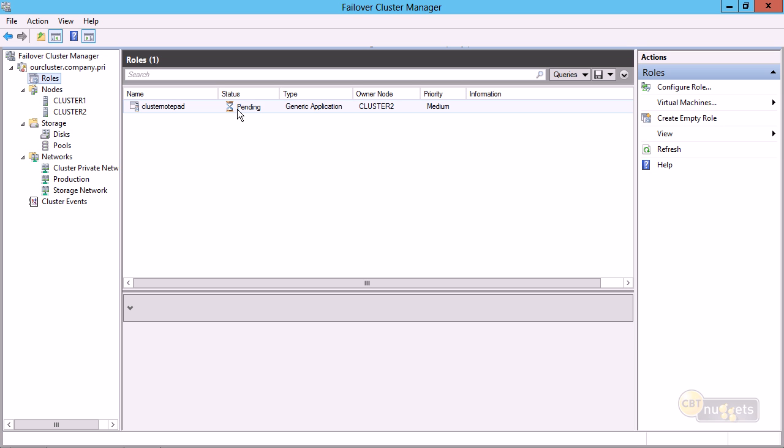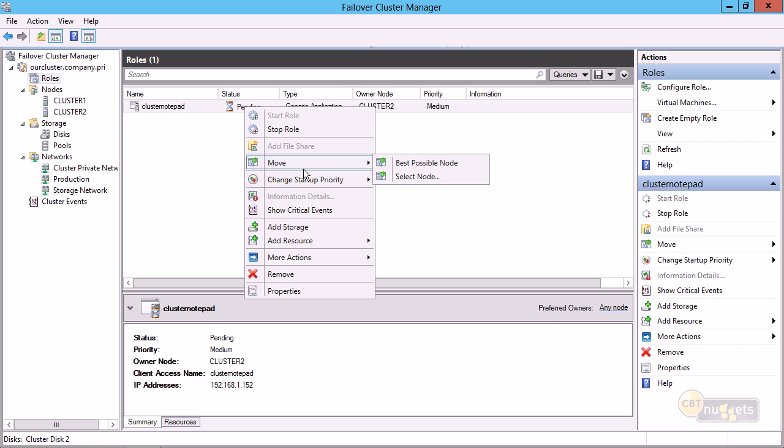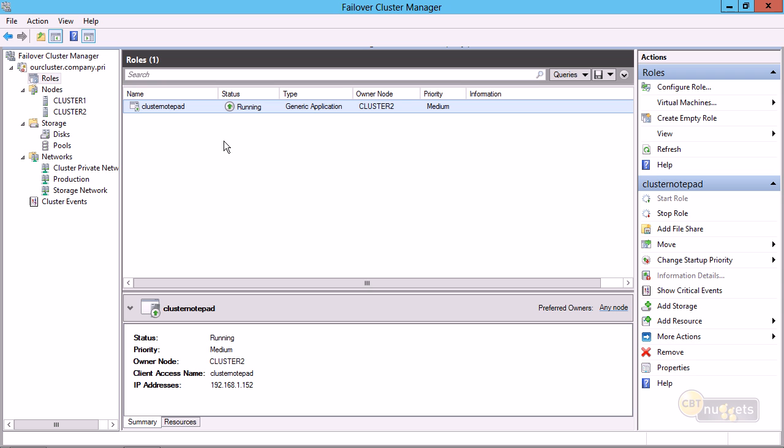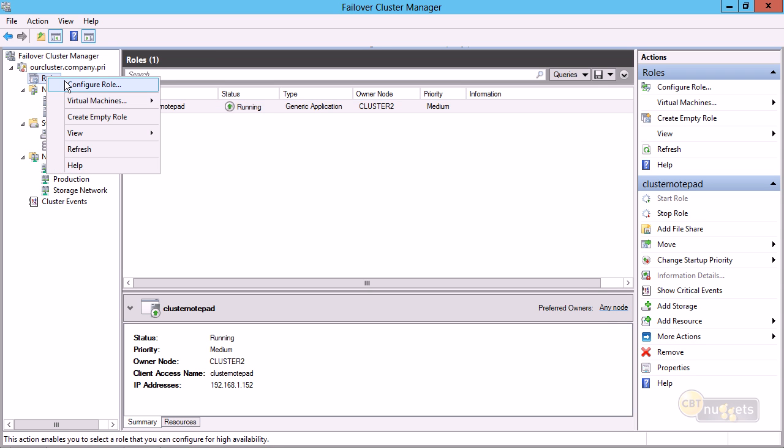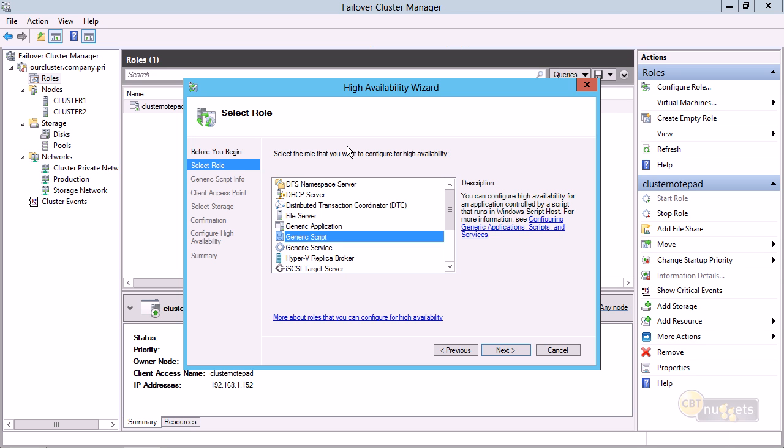Creating that application takes a minute or two. Once it's available, I can fail it over and do all the things I'm used to thinking of with these clustered roles. In addition to generic applications, there are two other roles that are at least worth looking at here, and those are the generic script and the generic service.